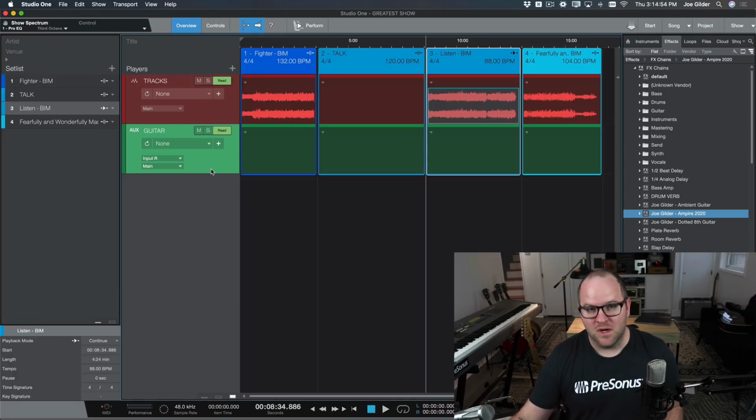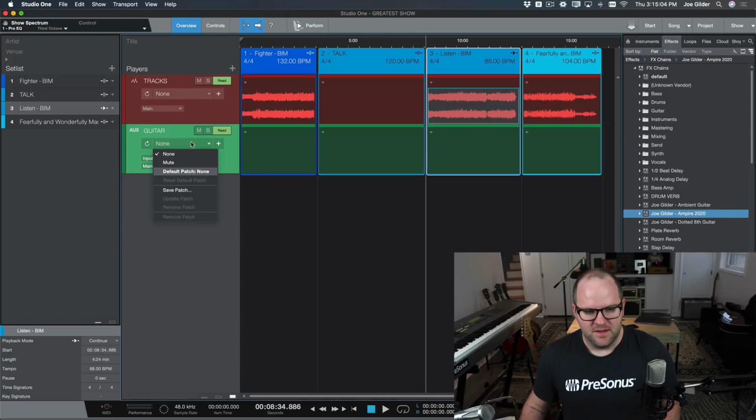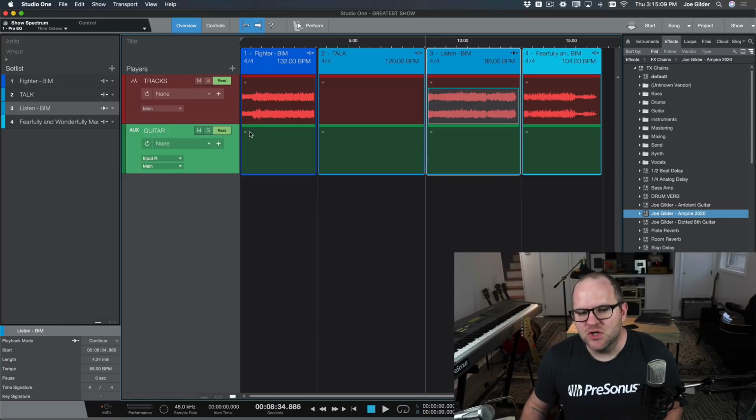By the way, I'm using our Quantum 2626 interface because it has super low latency and I can play through plugins and it feels like I'm playing through an amp, which is nice. So you'll notice a couple of things. We set our input and output. And right now everything is blank. So each of these little blobs here can be set up with their own patches. That's what these drop downs are.